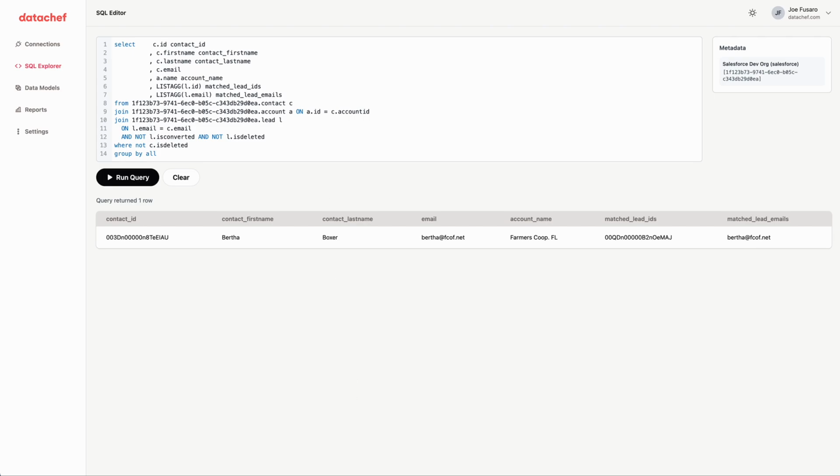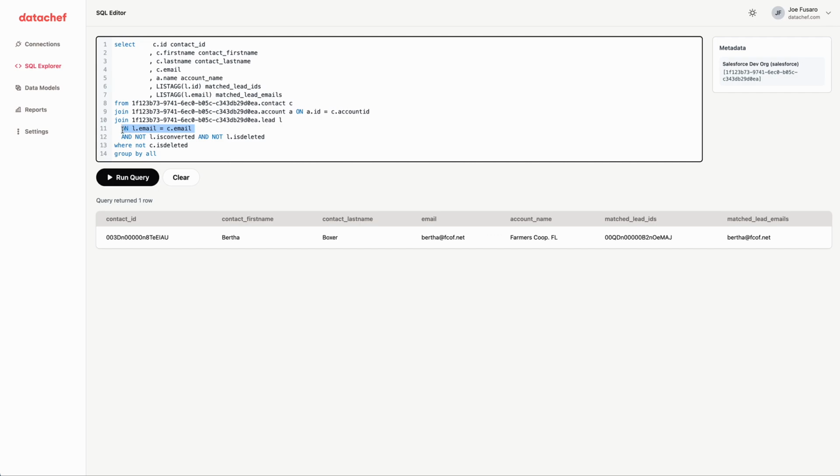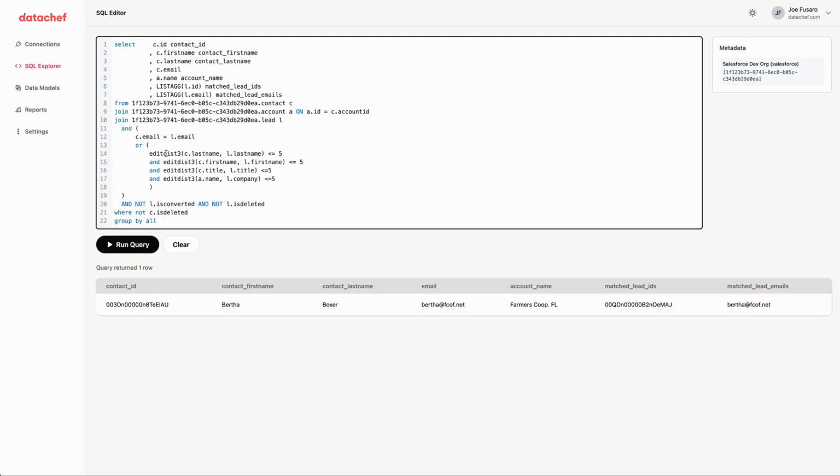Now this is helpful. But what we know about contact data and person information is that it's not always perfect, especially in a CRM system like Salesforce. So let's get a little bit more crafty with our match logic. We'll consider email exact match, but we'll also use some advanced fuzzy matching. Let's talk about what's going on here. Here we're saying if the emails match, that should be returned.